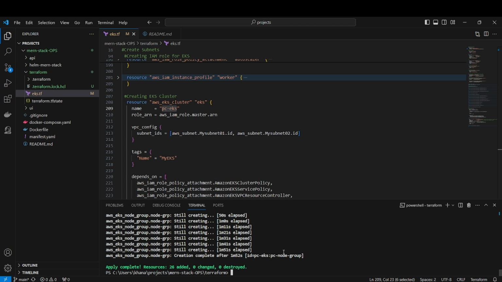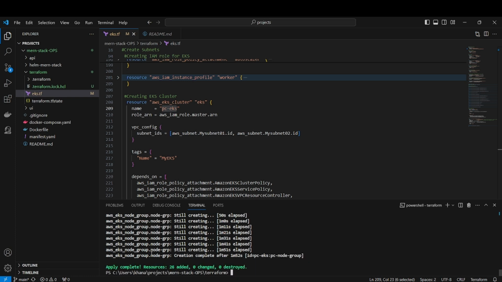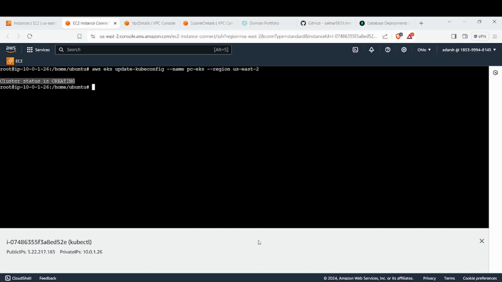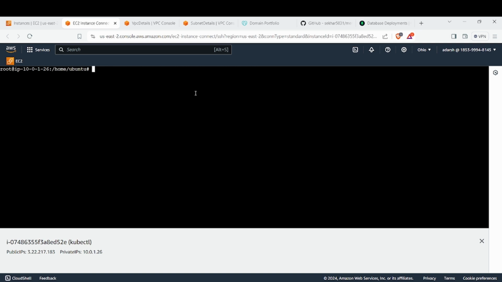Okay guys, finally we can see the apply is complete. Here we can see the cluster creation time. It took around 8 minutes and 8 seconds, and it created the node and node group within 1 minute 52 seconds. So we are almost good to go. Now let me clear this and go back to the instance where we were, and try to update the context again. Here we can see it added a new context. So the cluster PC-EKS has been added. So let me clear this. Now we are good to go.